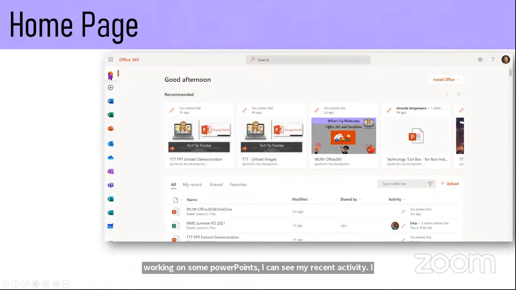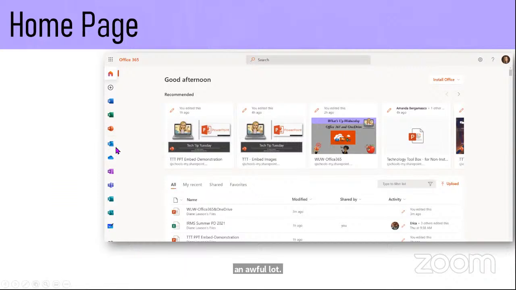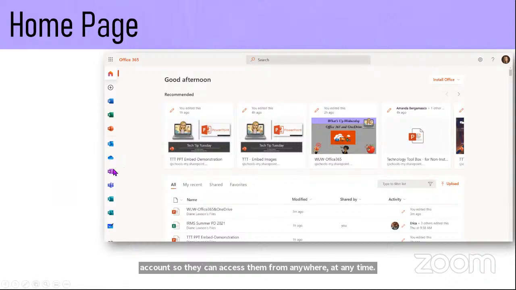I can see on the left side, I have the home button. That'll take me back to my Office 365 homepage. And on the left side of the screen, I can see all the apps that I use most often. I use Word and PowerPoint an awful lot. All students also have access to their email account through St. John's and a OneDrive account. We highly recommend students saving items to their OneDrive account so they can access them from anywhere at any time. And then OneNote is another one we use.